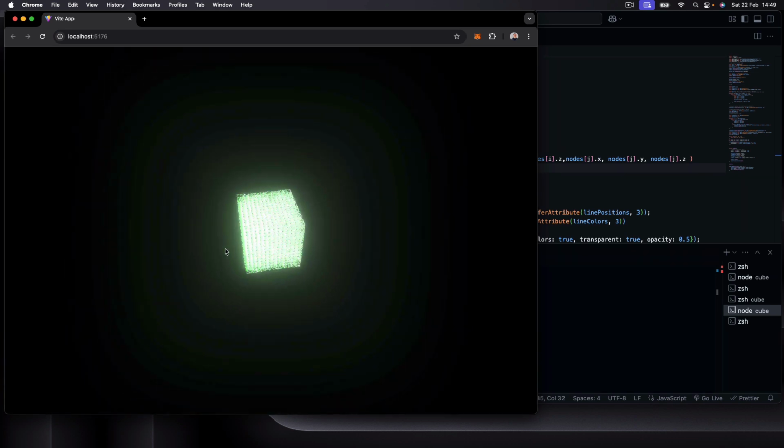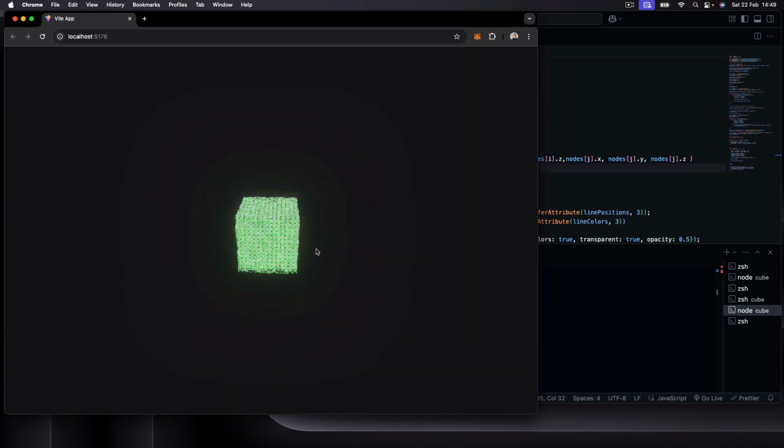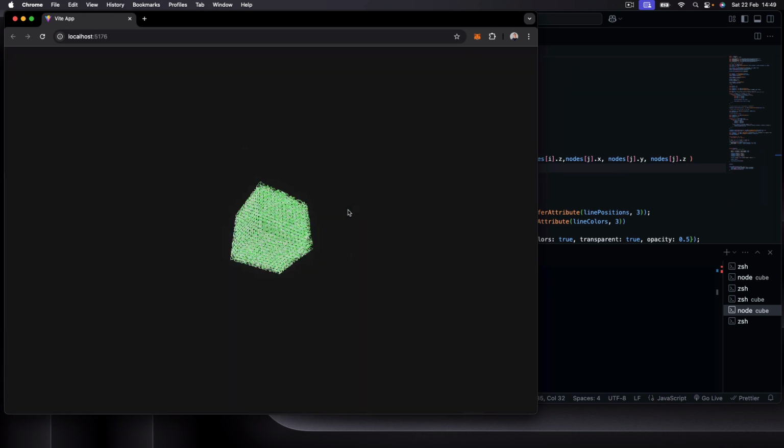glowing effect. But I think it's a good tutorial just to get used to Three.js and spacing nodes in a geometry, in a cube, in a grid layout. Hope you enjoy, guys, and let's get going. Thanks.